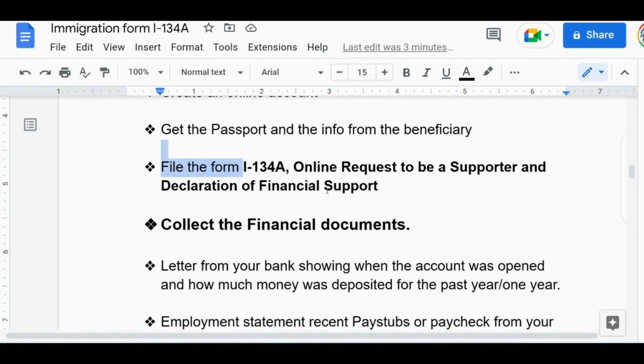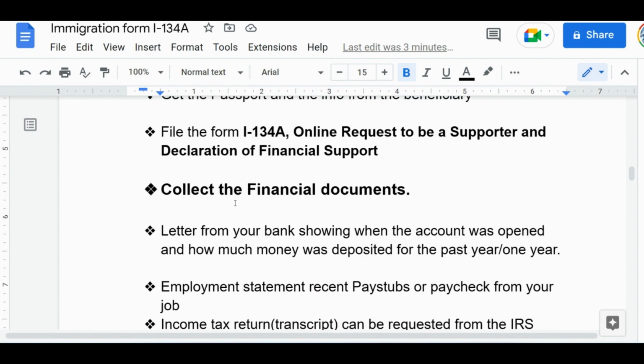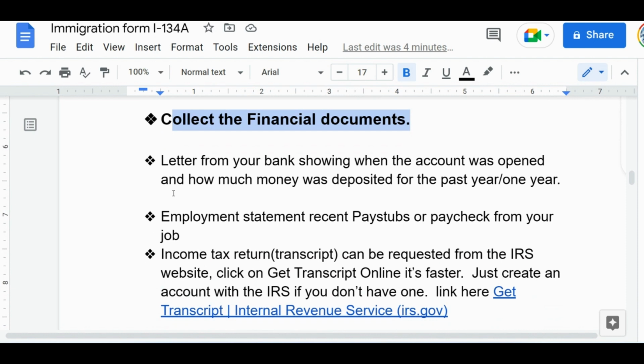So this is for the form online request. This form is all you need to do for this new process. That's everything you need to do. So you're gonna collect the financial documents. I will show you step by step how to do this. But let's get to it.